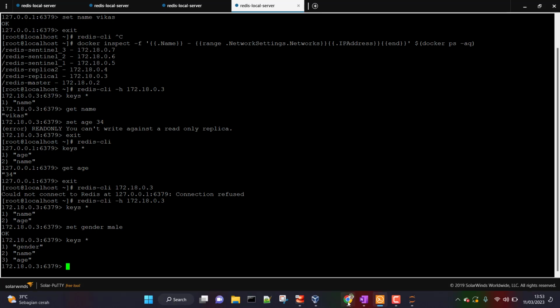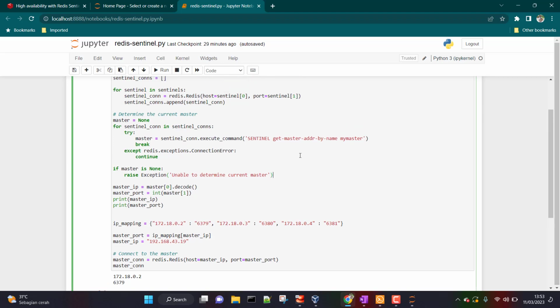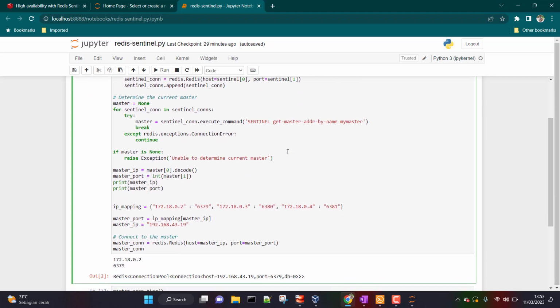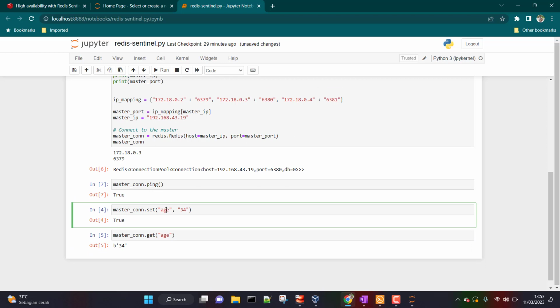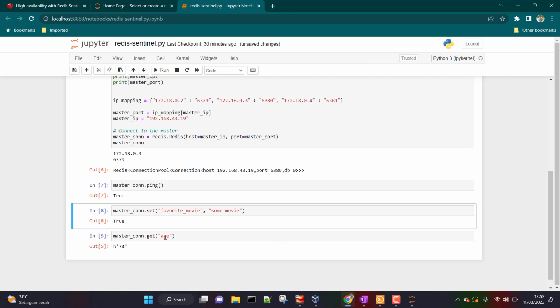Now let's go back to our Python program, and here you will notice I don't really need to change anything in the Python program. I'm just going to run it, and here you can see it is already giving me information about the new available master, which is 172.18.0.3, and I can ping it, yes, and we can write some other information like favorite movie, and let's put some movie name here. You can see we are getting true, and then we can read this information, and here you can see we are getting the output.